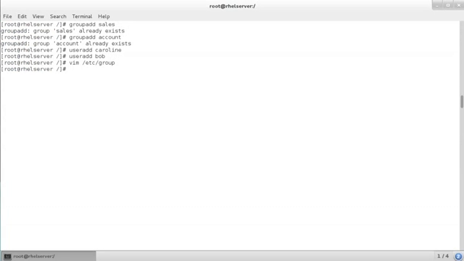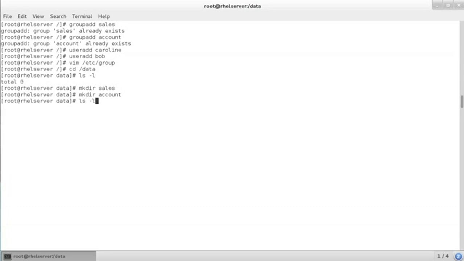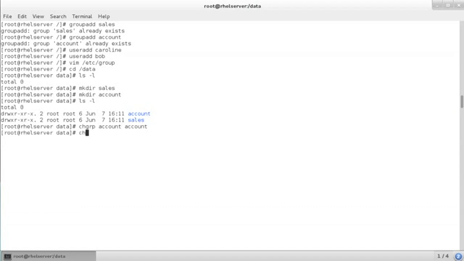Then we need to create a directory with the name data sales. I removed the directories that I previously used in my demonstrations. So let me do mkdir sales again and mkdir account as well. ls -l, and since I'm root, you can see that user root and group root is the owner of these 2 directories. I don't want that. I want the group account to be group owner of the directory account. So chgrp account will do that for me, and chgrp sales will do likewise for the group sales.